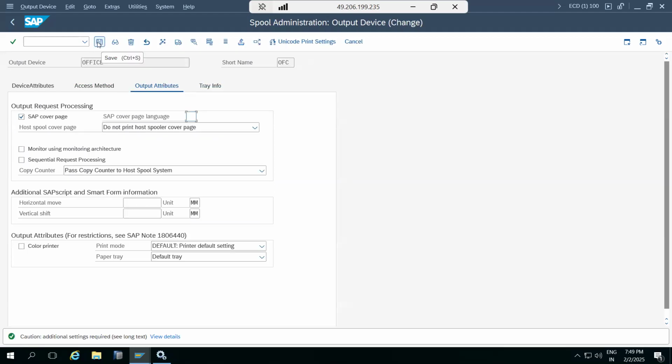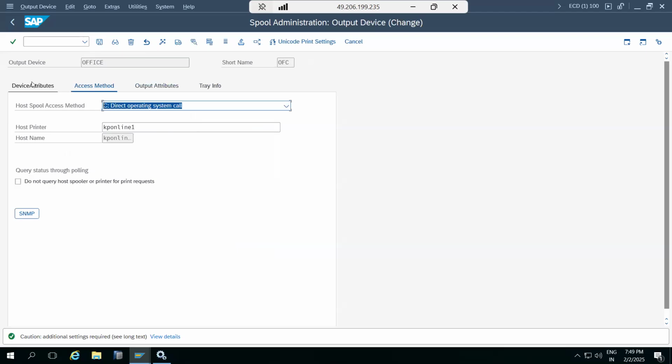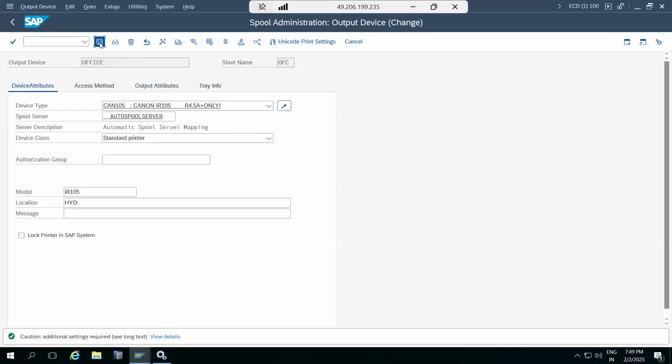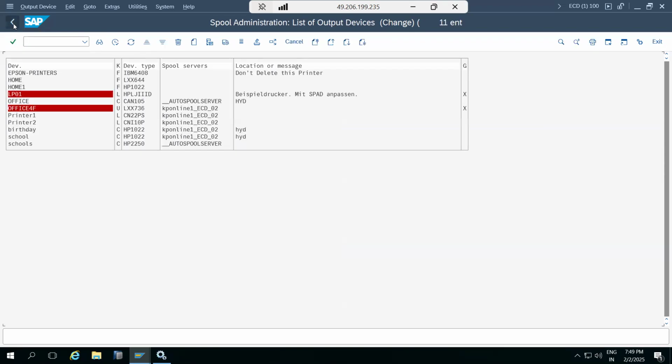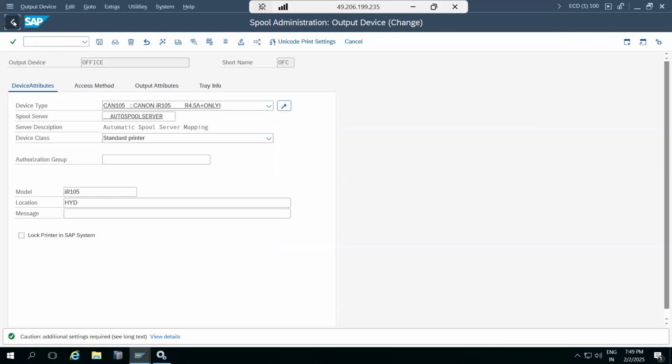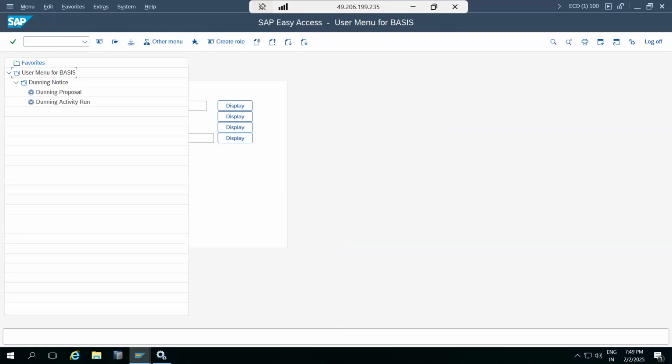Click on the create button here. Then the settings are created, and a printer got created in the system here. That is the main thing. The office printer got created here. Now what you want to do is some printing here.